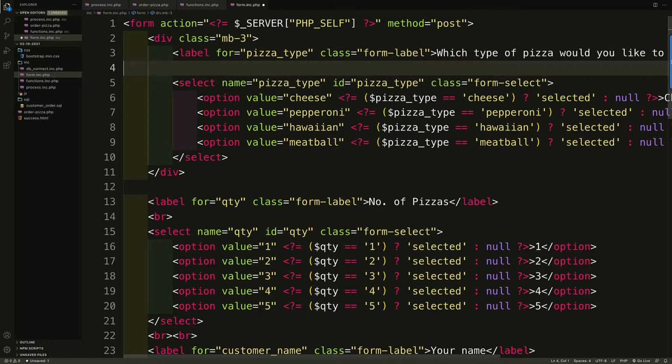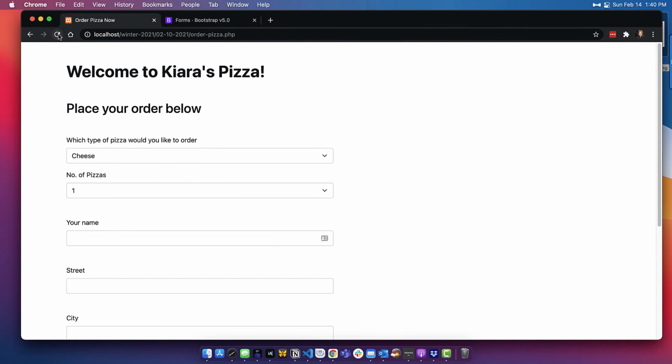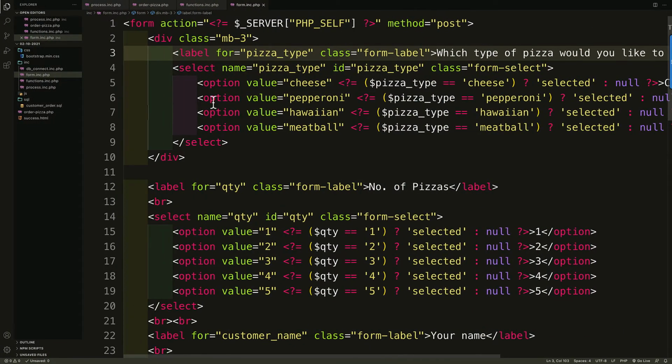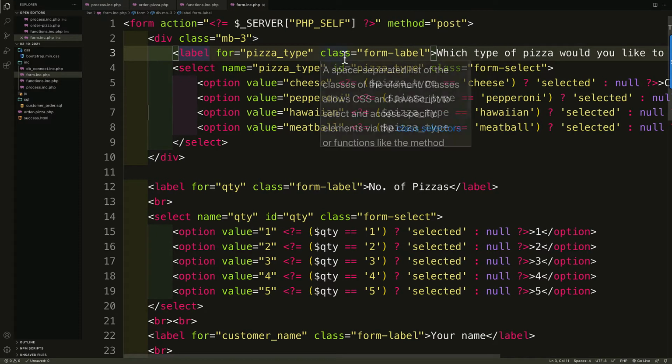Like this break right here, do you think I need it? Watch this. Let's just see. And notice what it did. It says, what type of pizza would you like? And then it put the select on the next line. So I didn't need that break. The Bootstrap class form label is doing that for me. See, there's no more breaks.